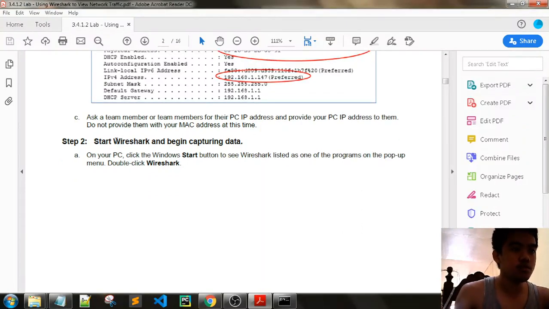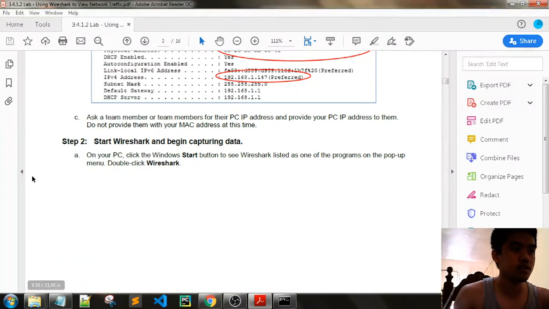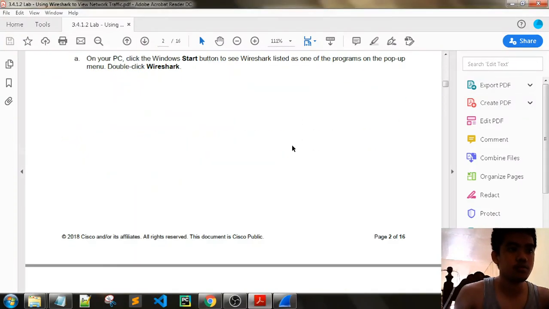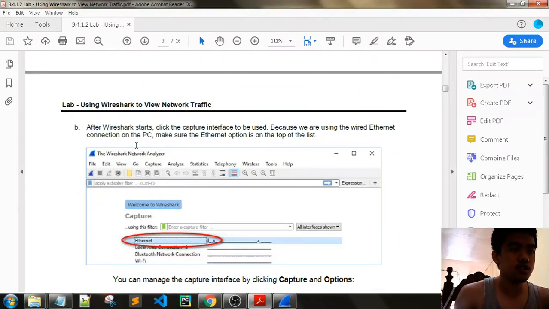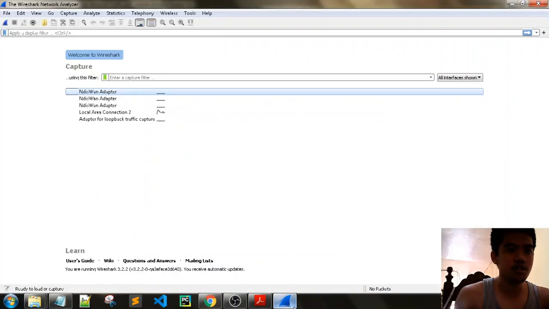Now step 2, start Wireshark and begin capturing data. On your PC, click the Windows Start, then double click Wireshark. After Wireshark starts, click the capture interface to be used. Make sure that we're using our local area connection.